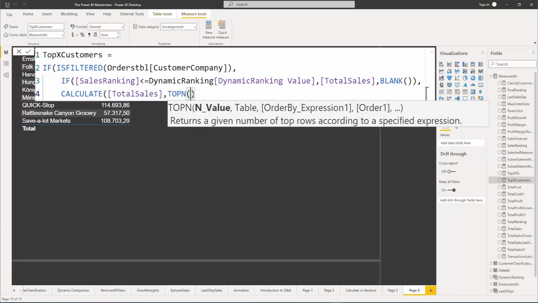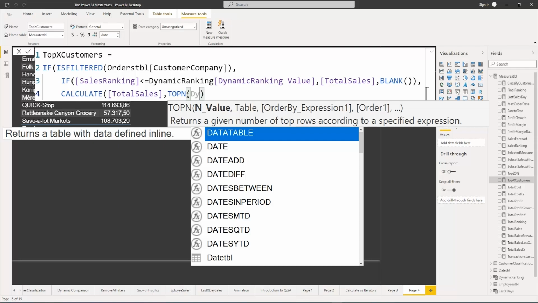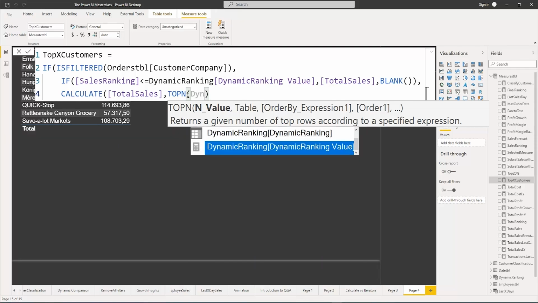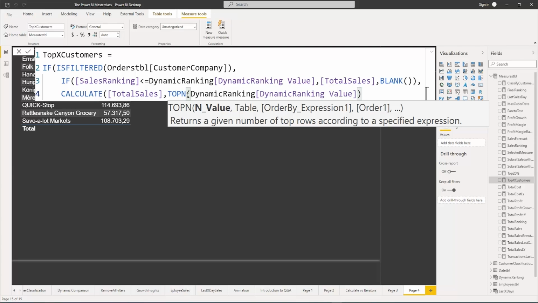Now we can specify the value here. You can hard code this if you want, but for us, of course, it would be the dynamic ranking value, right? Because if you have 10 customers selected, you would like to see the total sales for those 10 customers. If you have 5 selected, you would like to see it for 5, and so on. So that's the logic. That is why we are referring to the top n by the dynamic ranking value, this one here, okay?